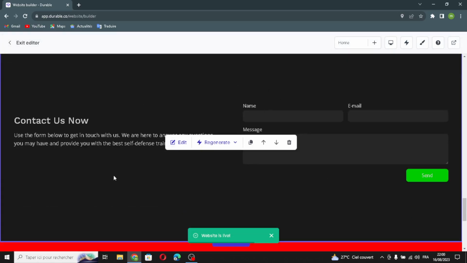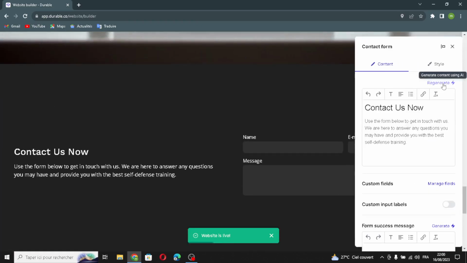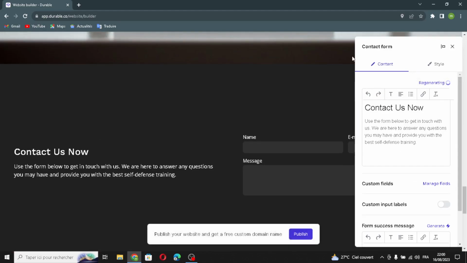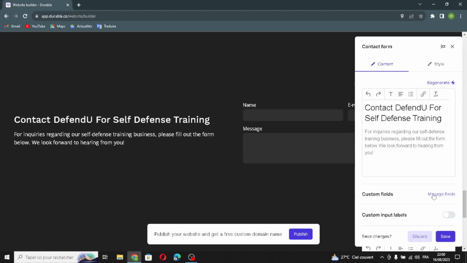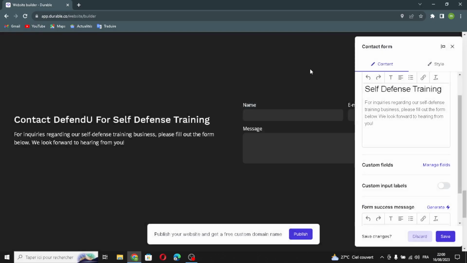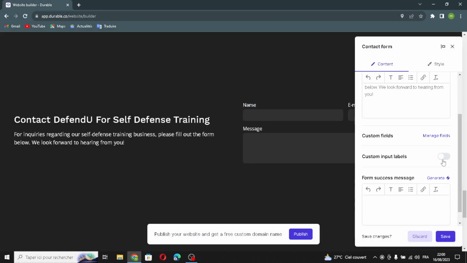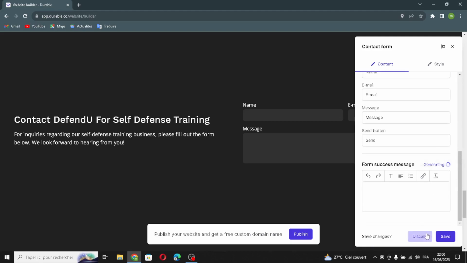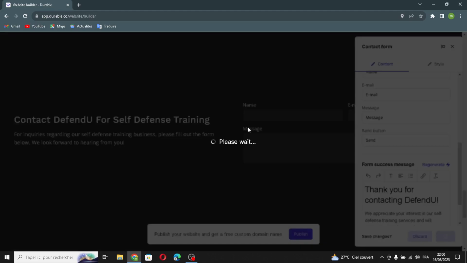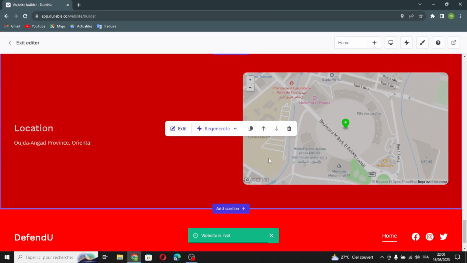The next section is the contact form section of the website. Here you can generate another text, and here if you want to edit the type of the size of the writing. Here if you want to manage files, so here if you want to turn this on and custom input labels. So also if you want to generate form success message. So let's save this and let's move on to the next section, the location section of the website.